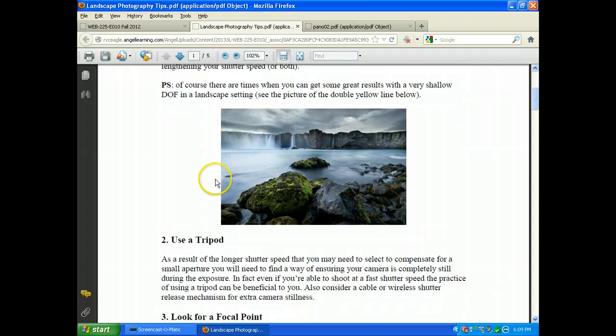So there's times, it says here, when you can get some great results with a very shallow depth of field, like this one here. This one has a very shallow depth of field. It's focusing mainly on this area right here that you can see with the big rock area formation.